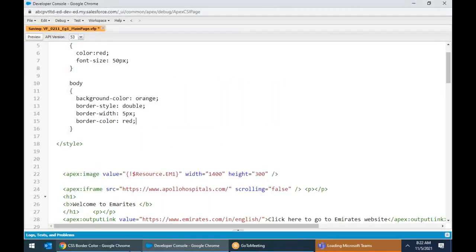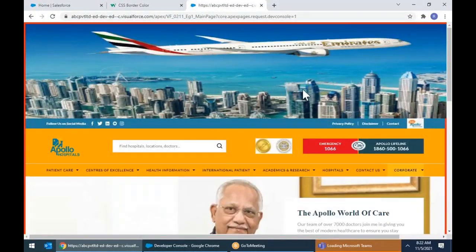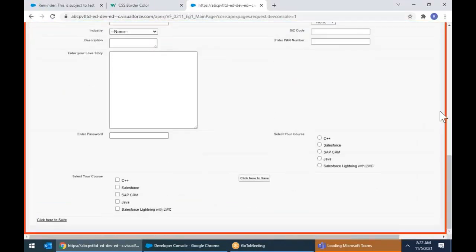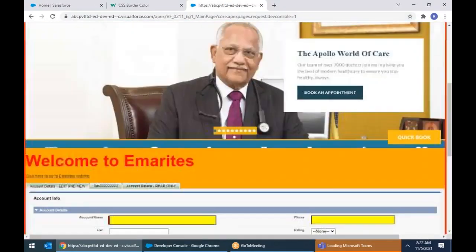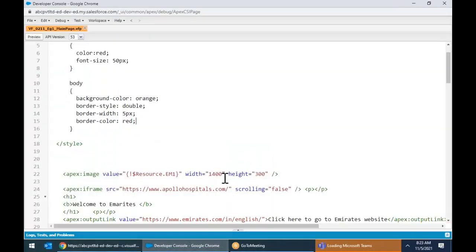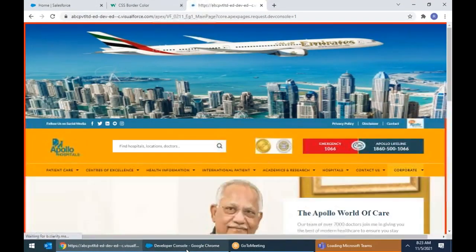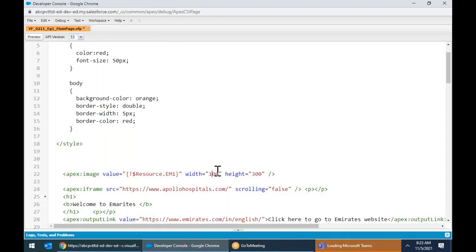Control S. Save. Now go ahead and see your page. Can you see border? Double border towards the end of the body. See, from the top everywhere there is a border. Because here our images cross the border. So image width is 1300. Let me see whether it comes inside or not. No. Image width is 1100.